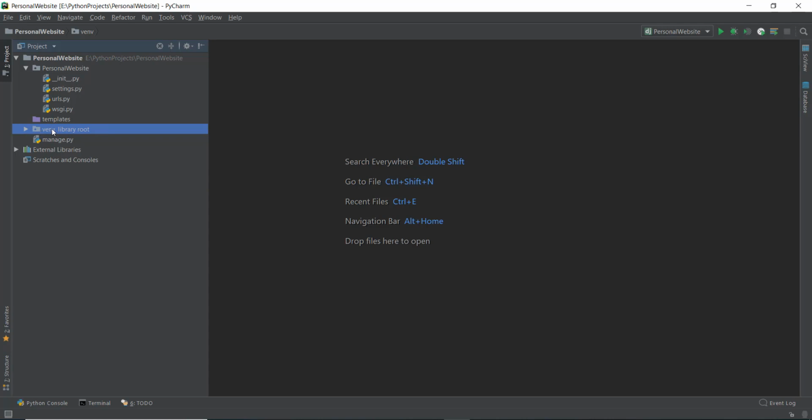This templates folder actually contains the HTML files and the CSS files that go into creating a website, and this will also contain the media files like images and stuff. So all this web programming and web stuff will go inside this folder called templates.